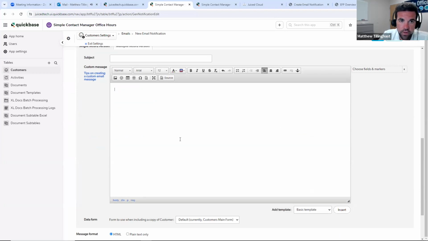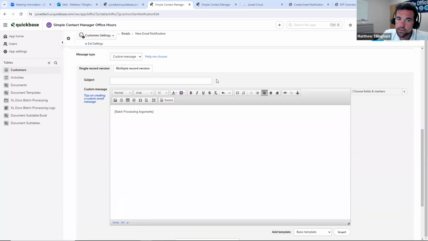I recommend you take that all out. Now, all you need to do is go to choose fields and markers here on the right, because we're in the custom message. And you're going to want to go to batch processing arguments. And that's it. That's all you need in your email. No spaces, nothing after it.